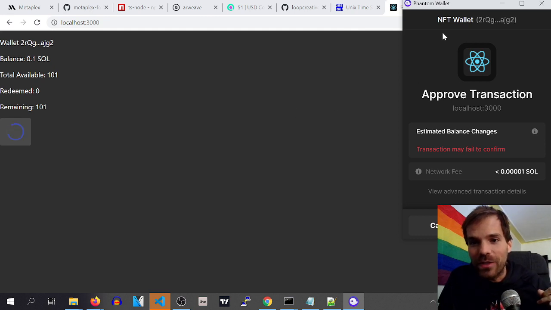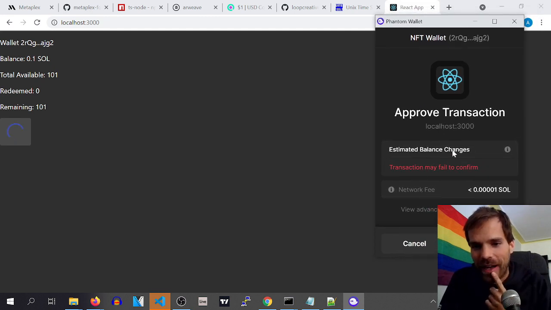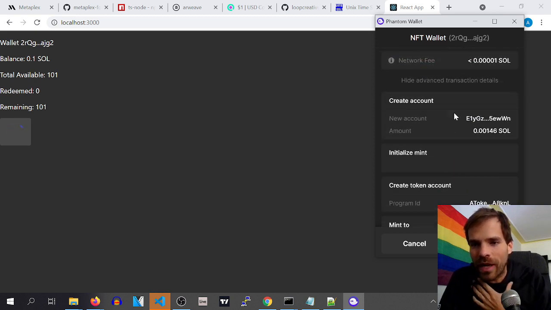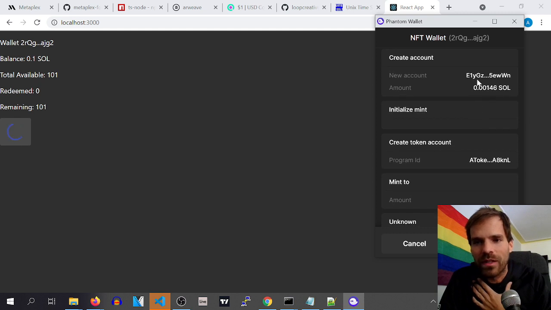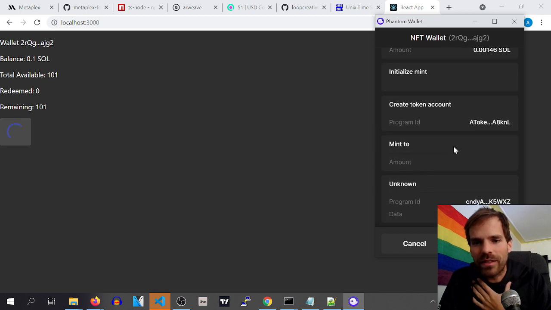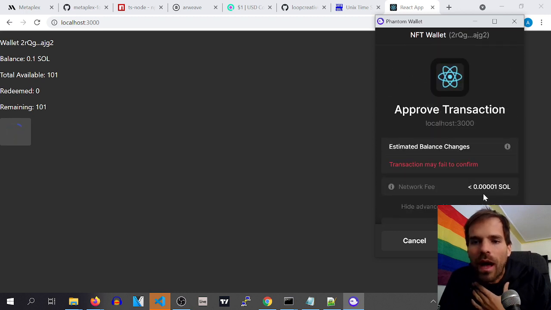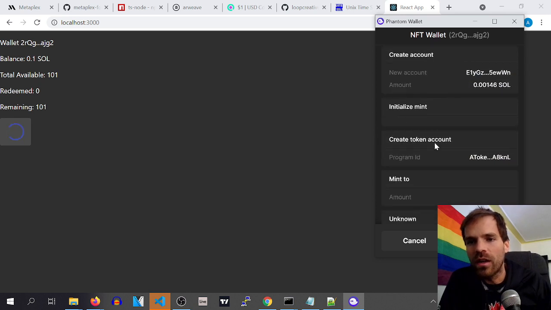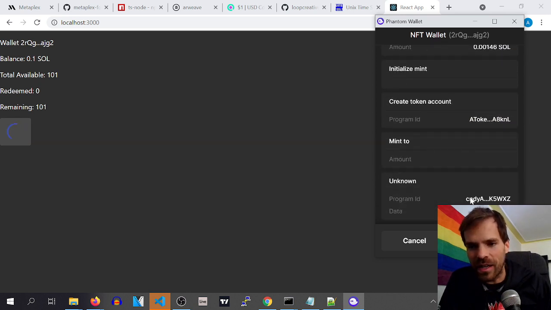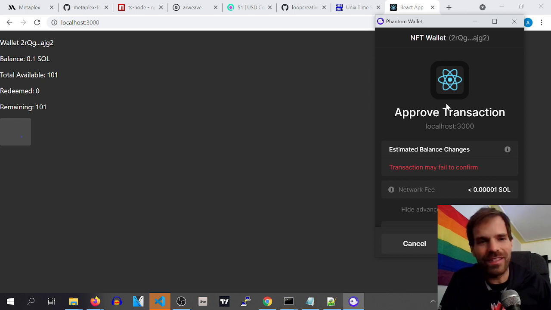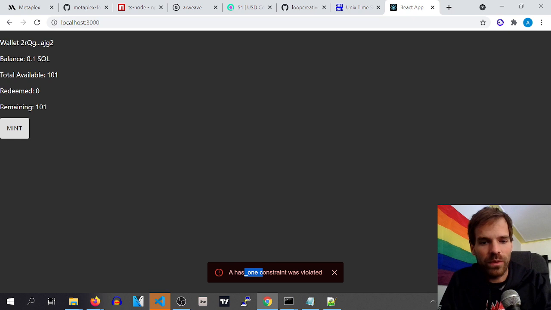Transaction may fail to confirm. Now this is not what I expect to see here. Let's go to advanced. So it creates an account, that's what I would expect it to do, and then it creates the token account for it, and it mints to, and it calls that program. I mean, looks good to me so far. What this thing does is hard to tell, so maybe it has problems simulating that. A has one constraint was violated.